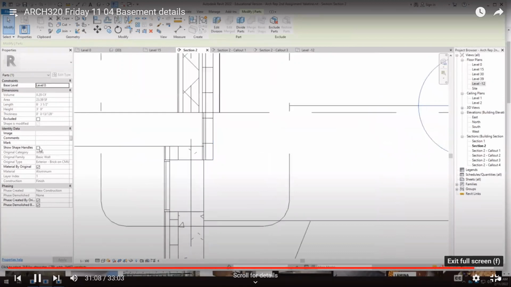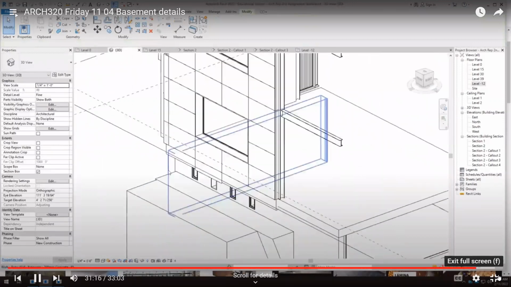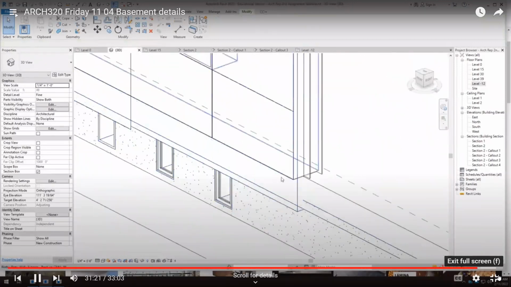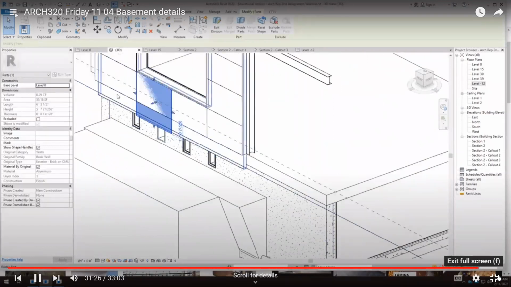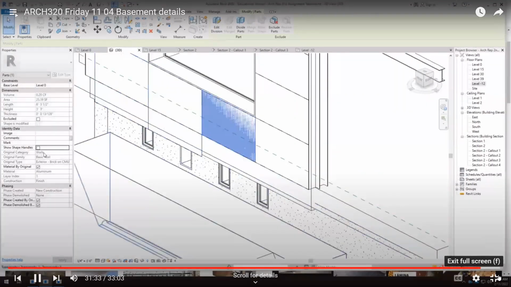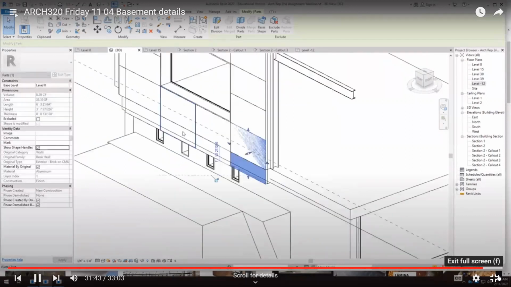And then we select this layer. Yeah, so we have to move it down. So this is the thermal insulation, and this is the part. As you can see, we have to select the rest of the parts, show the shape handles, and then we have to move all of them down. There you go.